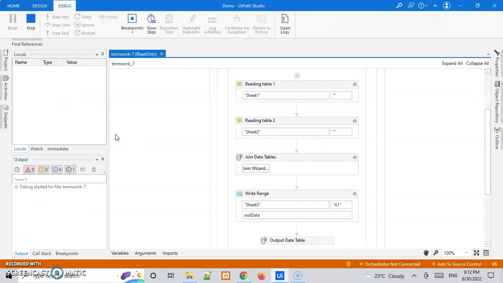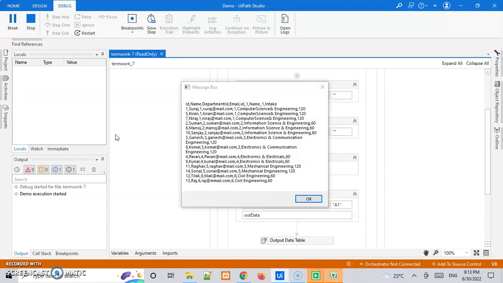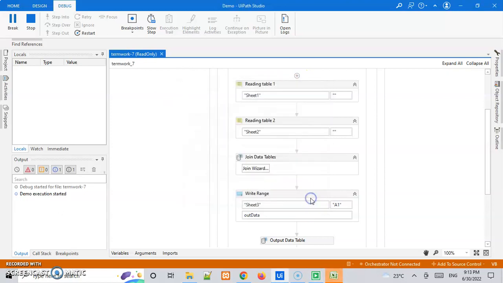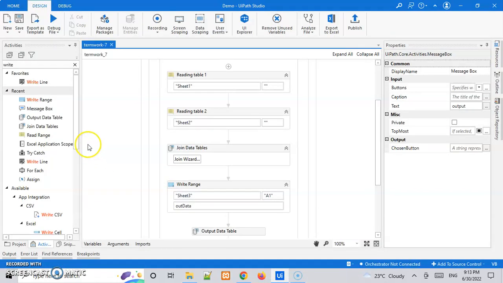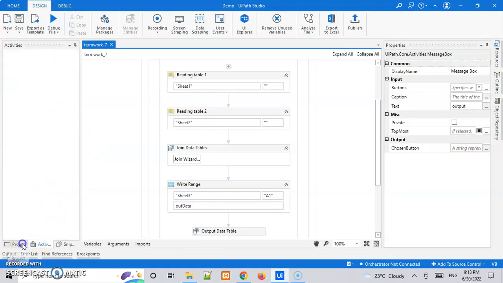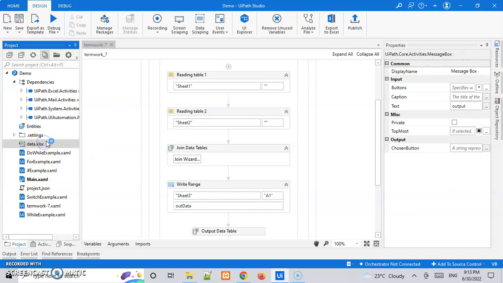The debugging has started again and the execution has started. The bot is running, the Excel file is opened up, and the content is fetched from both the sheets. It has been merged, written again, and now the entire content is being displayed in the message box. Now if we go back to our Excel sheet, we can see the content in the third sheet present in the Excel file.